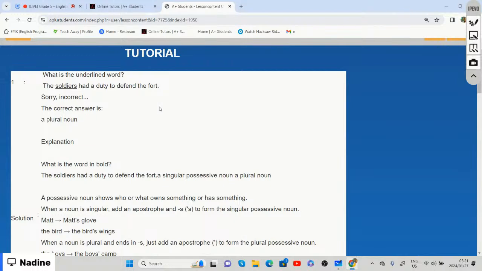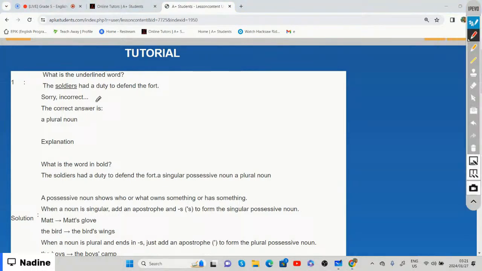So look at the word. The soldiers had a duty to defend the fort. So the word soldiers, we need to say if that word is either a plural noun, a singular noun, or a singular possessive or plural possessive.